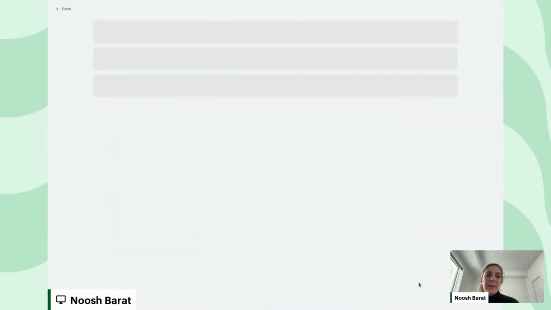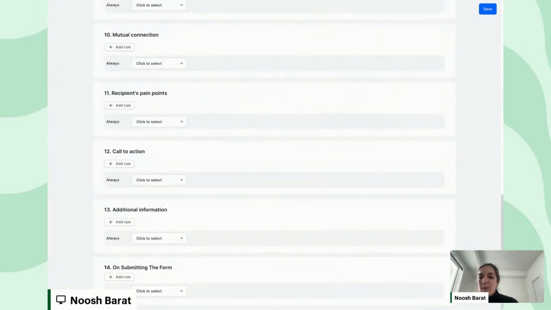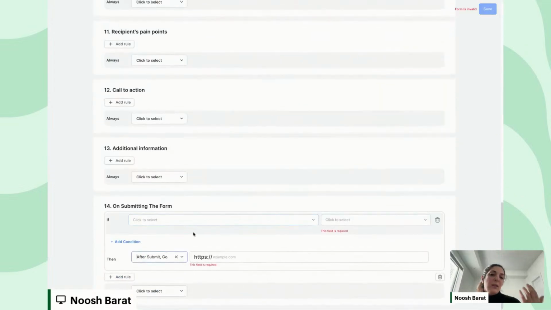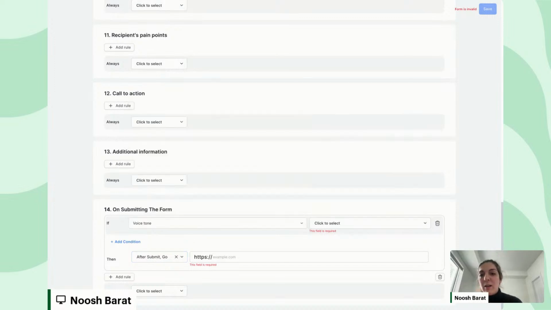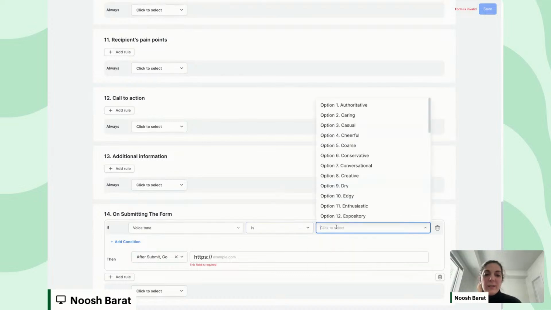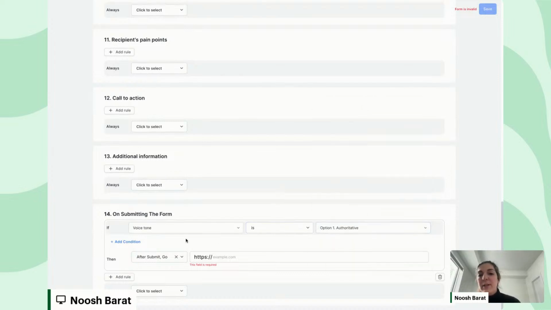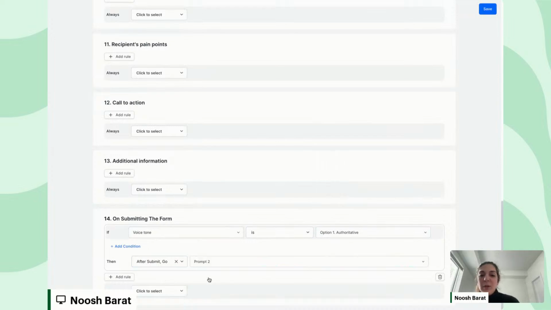Let's go to advanced logic. And here on submitting the form, you can use different rules. So for example, if voice tone was selected as, I don't know, authoritative, then after submit, go to ending page prompt 2. Otherwise, it goes to prompt 1. Something like this. So this is how you can use different AI prompts after the form is submitted and show different results to the user.